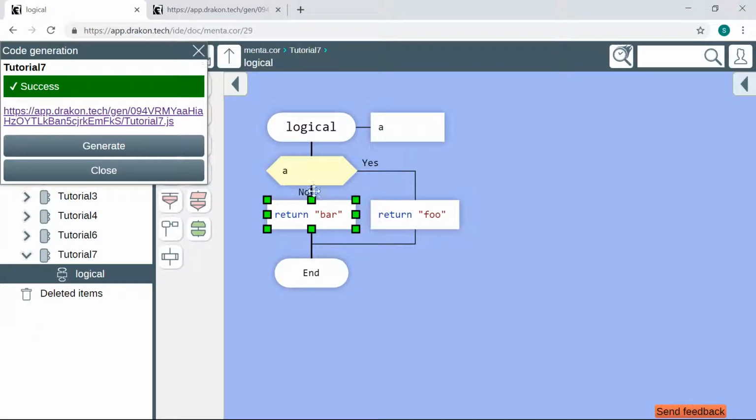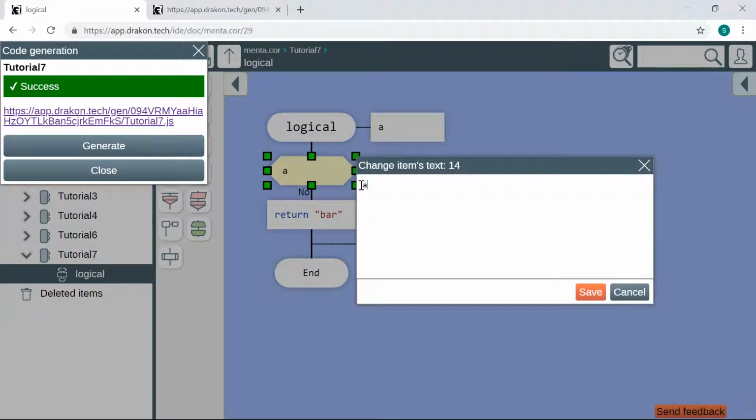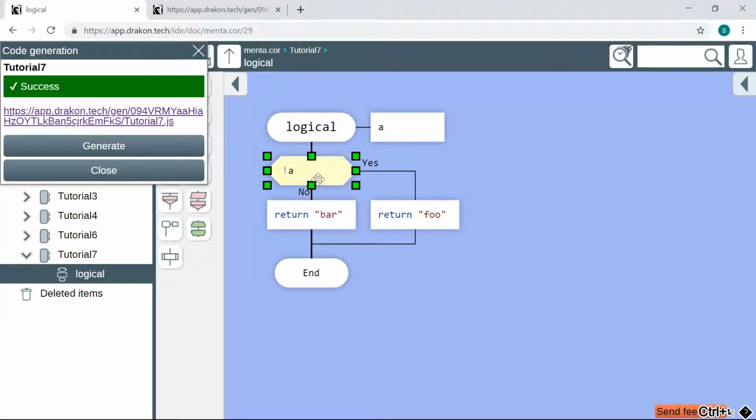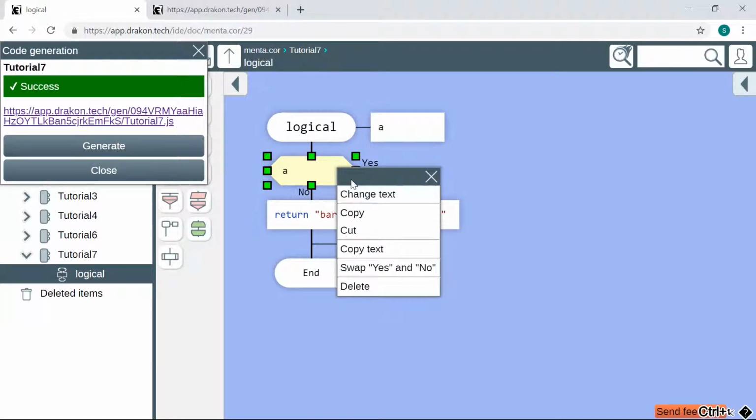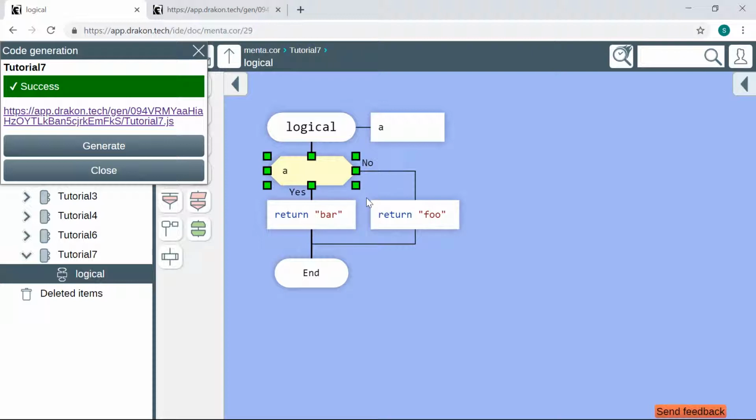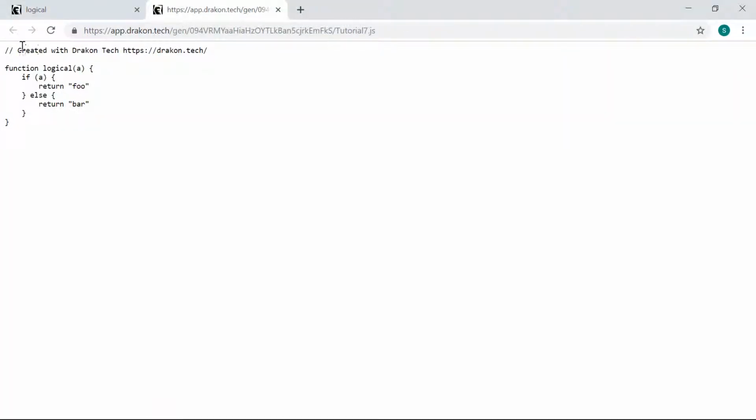Right, but what if we want to swap the logic? If not A, instead of putting this not operator in Drakon, we just swap the exits of the question icon. So if A, we return bar. If not A, we return foo. Let's regenerate and see what happened. See, the results have been swapped.